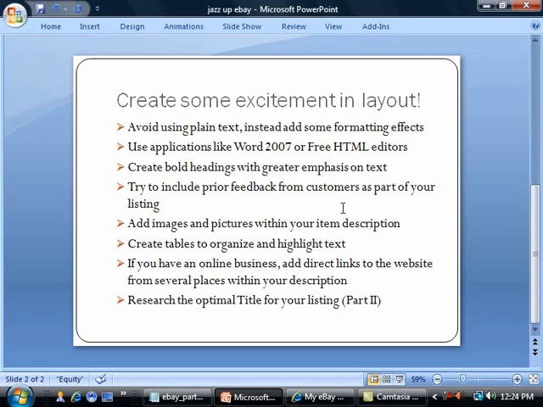The first thing is to avoid using plain text. Instead, you should add some formatting effects, maybe bold, some headings, some different colors. It's always a good idea to use some eye-catching effects in your text rather than just plain and simple text. You can do this by using applications like Microsoft Word 2007 or some of the free HTML editors that are out there.